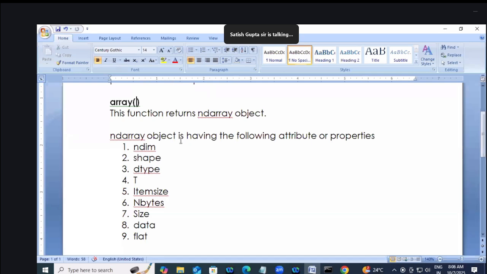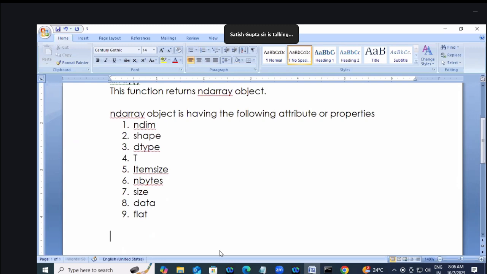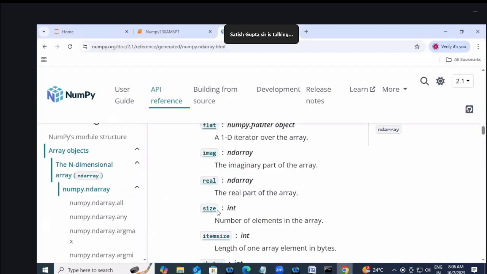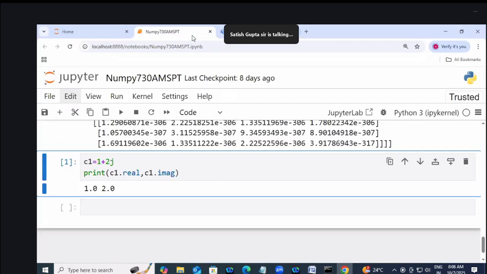Okay. So the ND array object has the following attributes or properties. The first one is n dimension, second one is shape, third one is dtype, fourth one is T. T is nothing but transpose, fifth one is item size, sixth one is n bytes, seventh one is size, eighth one is data, and ninth one is flatten array, right? So first let us see how to create arrays.